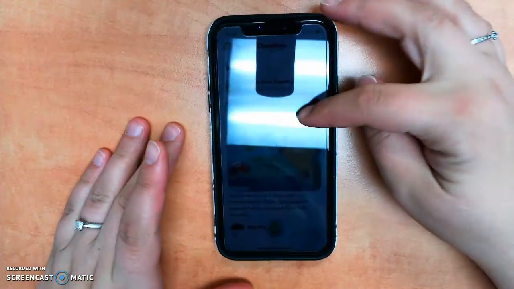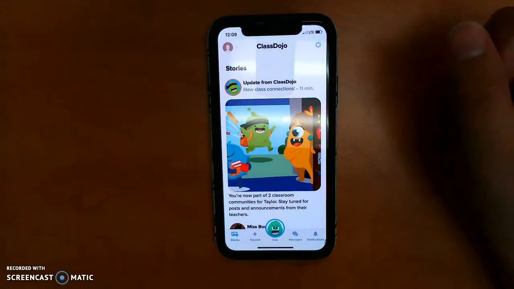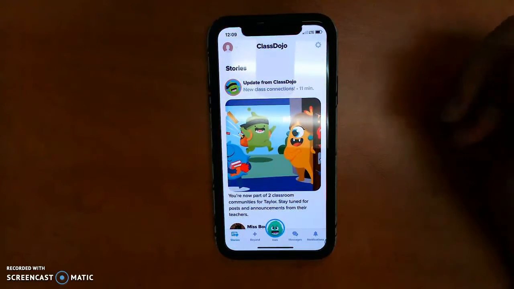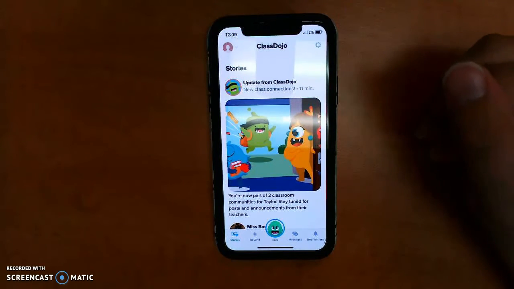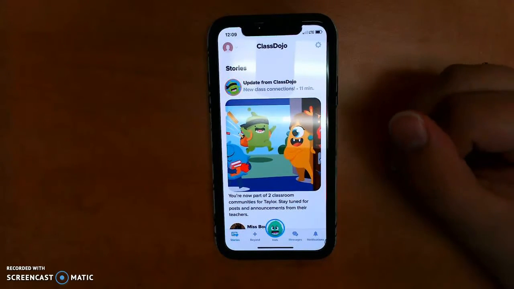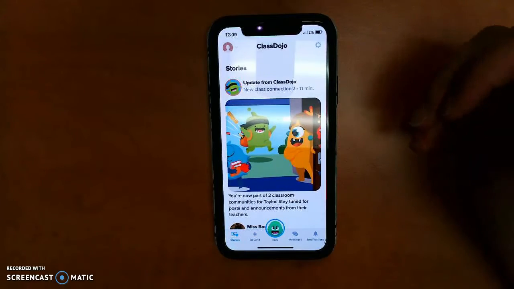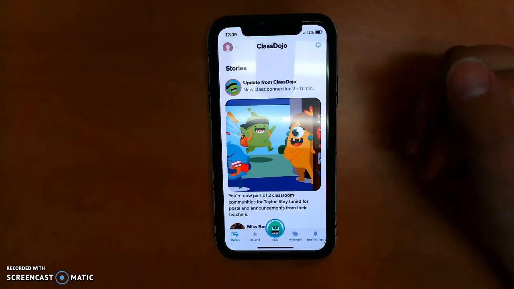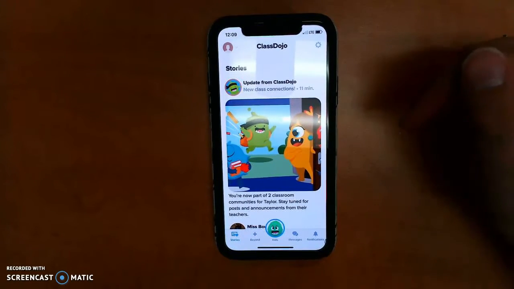All right, so we have created a new class on ClassDojo, and for some strange reason, sometimes posts are coming up in our old class. So I just wanted to make a quick little video to show you how to make sure that posts are uploading on our new class.